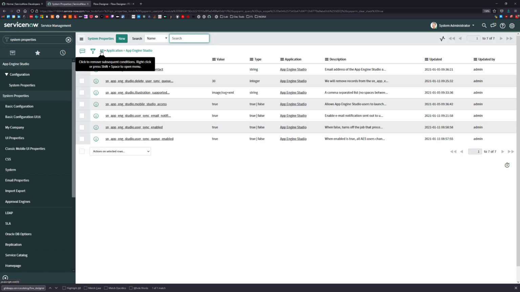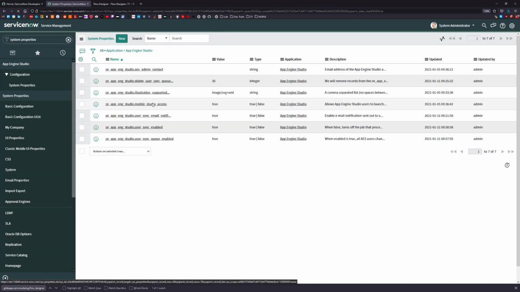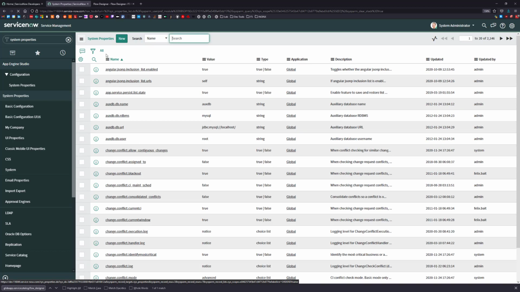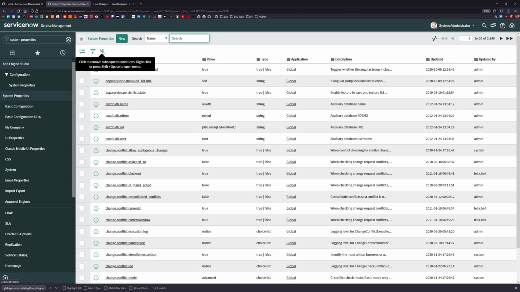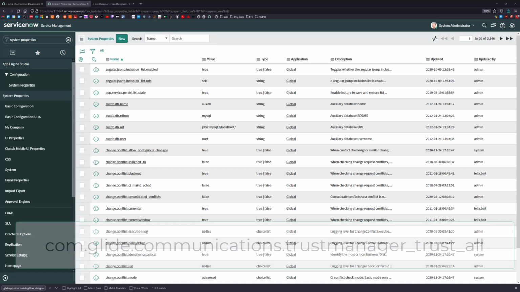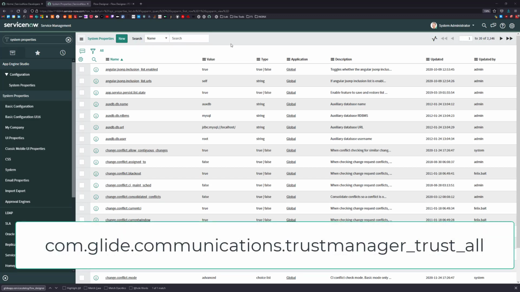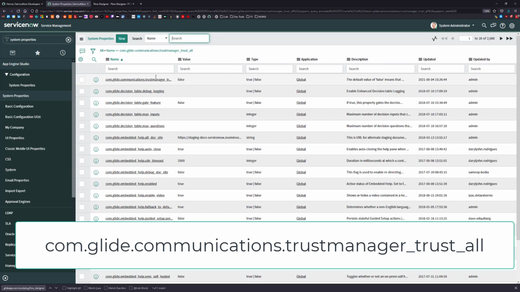I want to look for all the different system properties within ServiceNow, so I'm going to click this All link right here. And then there are two specific system properties that I'm interested in changing. I'll put the names of these properties within the description of the video and on the screen so you know the name of them. The first one is called Trust Manager Trust All. I'm going to search for that right here in this search area. If I hit enter, it should pop up at the very top.